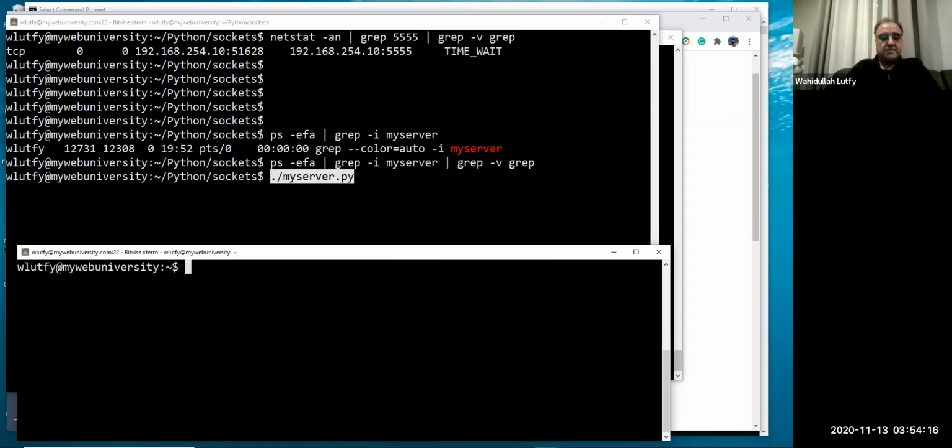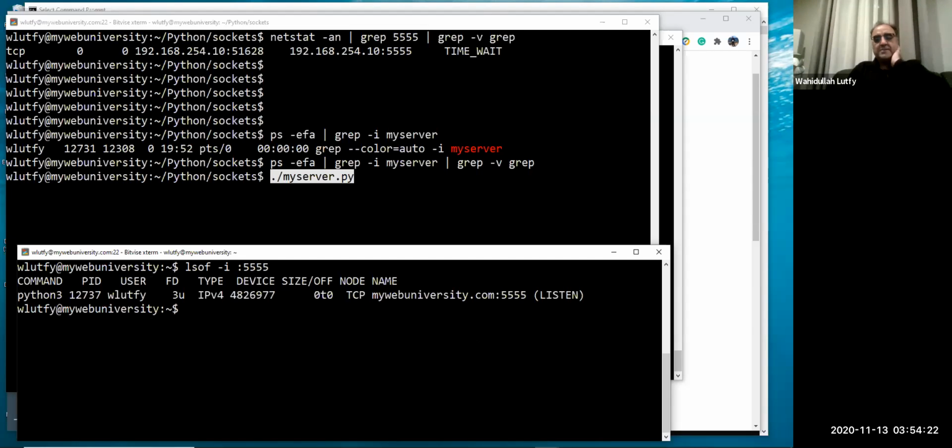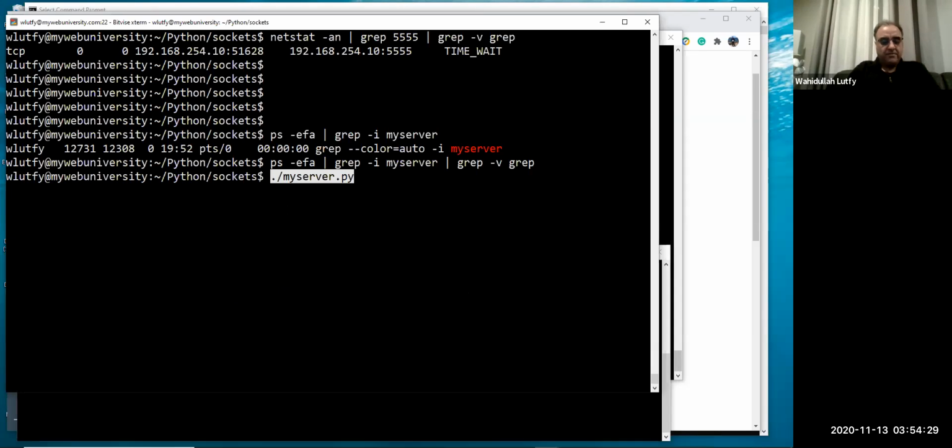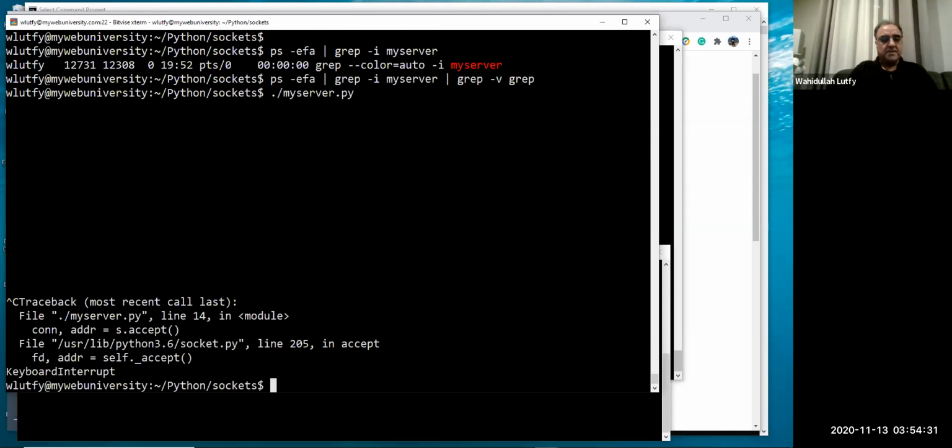So clear the screen here. This time I'm going to do -i colon 555. So you can see that it is listening. So because of this, it is listening. If I Control-C out of this, now it just says that the Python script, line 25, was listening to the accept, but it was a keyboard interrupt.